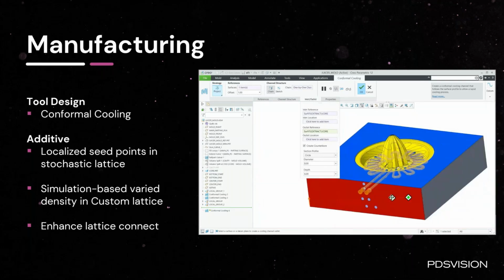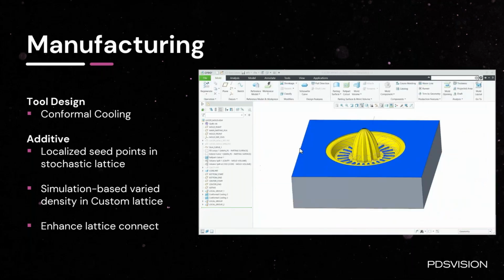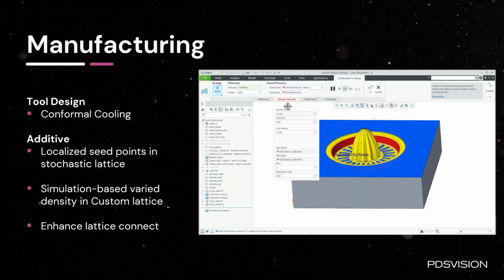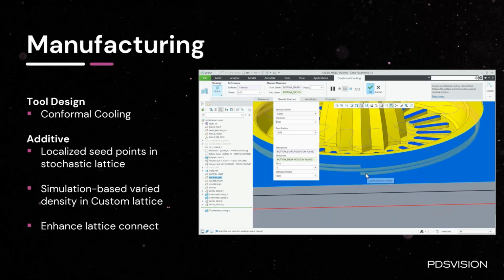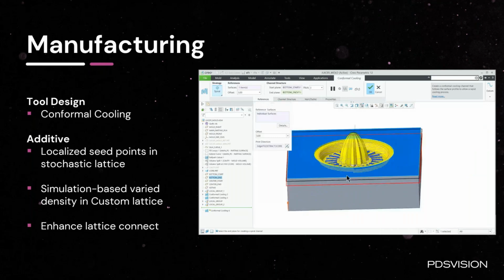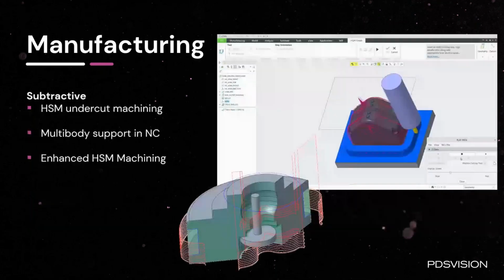Specifically for additive, Creo 12 can create variable density custom lattices based upon simulation results. So those custom lattice types that you can define, we can now vary the density of those based upon a simulation result, which is something we could do for some of the standard lattice types, but now you can have your own lattice structures that you've designed and have those modified based upon simulation results.